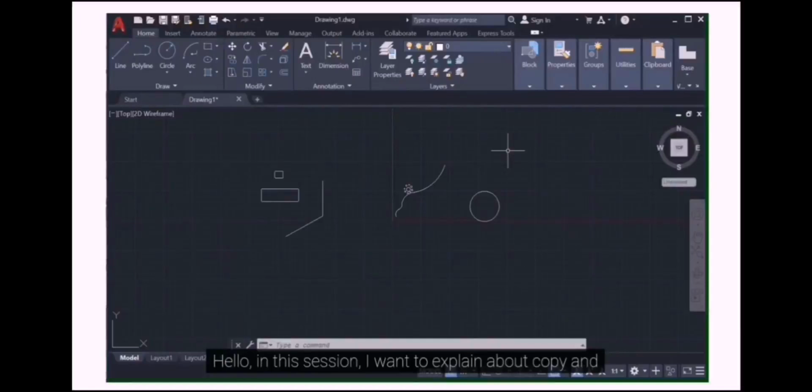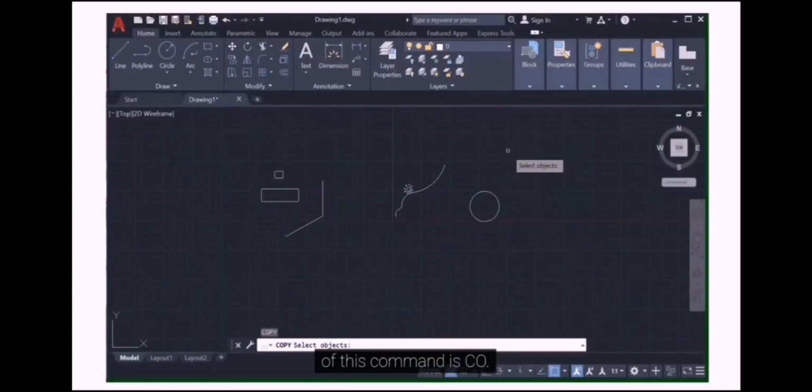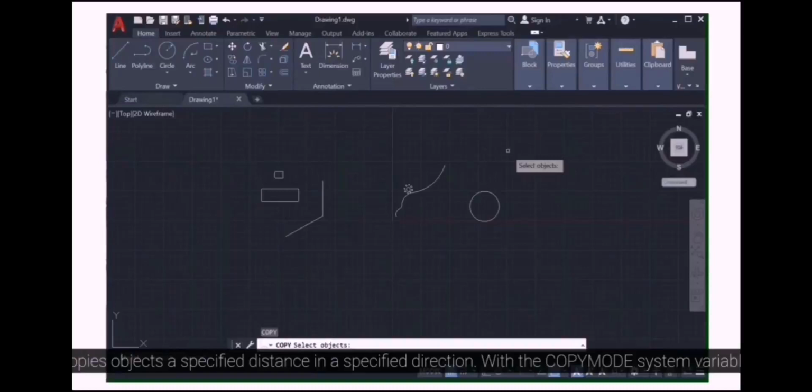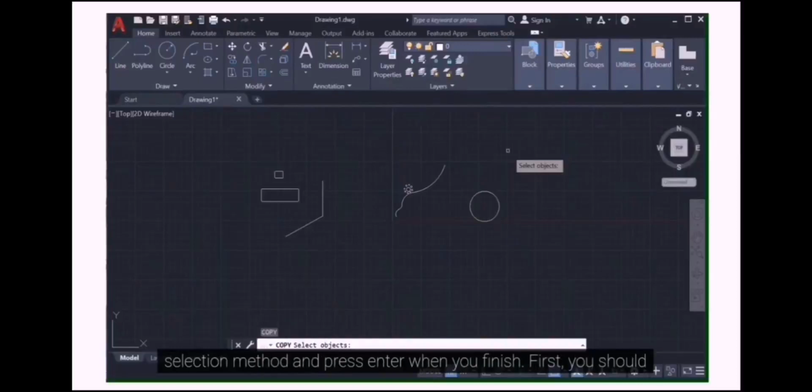I want to explain about the copy and array commands. First, copy. The abbreviation of this command is CO. It copies objects to a specified distance in a specified direction. With the COPYMODE system variable, you can control whether multiple copies are created automatically. Use an object selection method and press Enter when you finish.